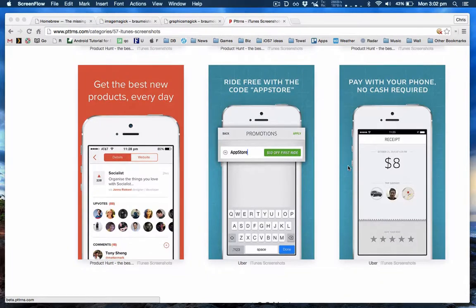One of the reasons for this being so popular is that no one really reads your iTunes app descriptions, and so this is a good way to shove a bit of text in front of the user in a way that they will actually read it and get a good idea of what your app does.